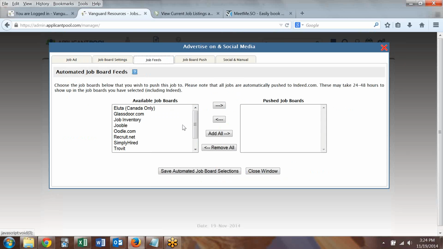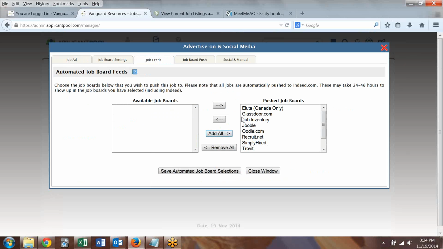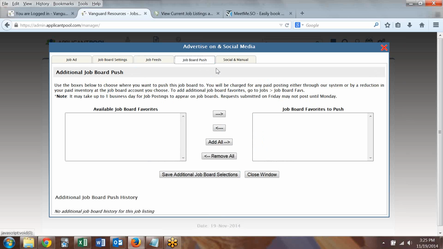You can go to job feeds. You can add all. There's no reason to be too particular. It's going to Indeed. It's actually being picked up in a feed 4 times a day for them. So it's already going there. So you can save those, and then, oh, I guess that's all we have at this point.